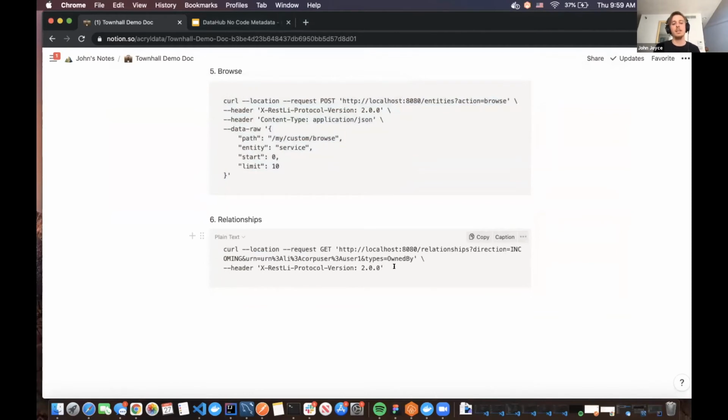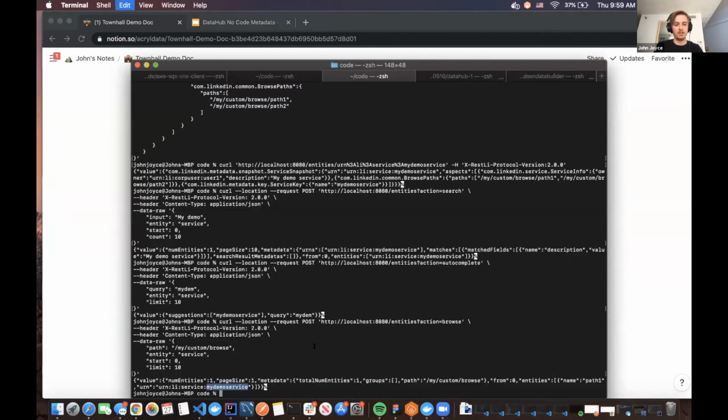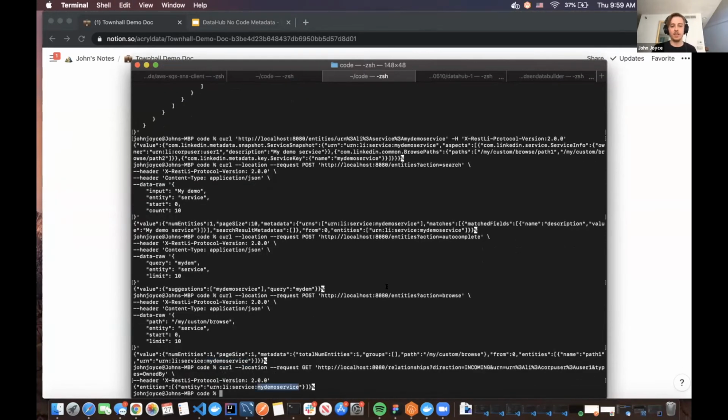And then finally, we have this new endpoint called relationships, which allows you to fetch arbitrary relationships between DataHub entities. In this case, what we're going to fetch is an owned by relationship that is actually incoming into a corp user, right? So basically, we're trying to test the inverse relationship. So we're saying, get me anything that I own as user 1, right? So we're going to go ahead and run that. And you can see, OK, we got the service back. So the edge has been indexed. It's available via this generic relationships endpoint now.